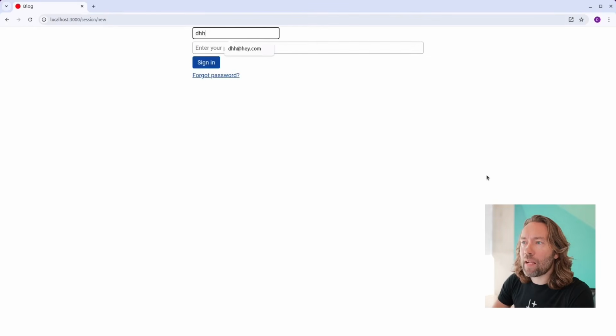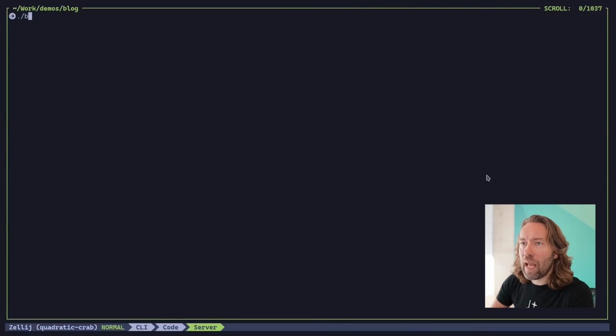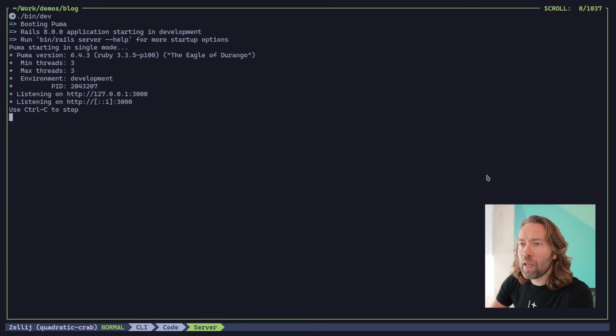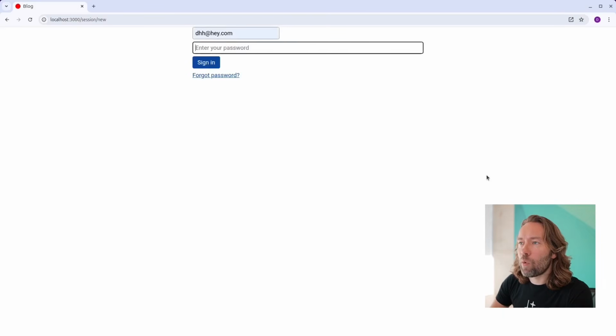Now if we hop back onto localhost and we try to log in with first the wrong password, we're actually going to see something here. When I added the authentication, it added another gem. It added BCrypt. That's what we're using to keep passwords secure. So we have to hop back in here and restart our development server. As we added a new dependency, we can hop back in, reload, and now we're good to go here.